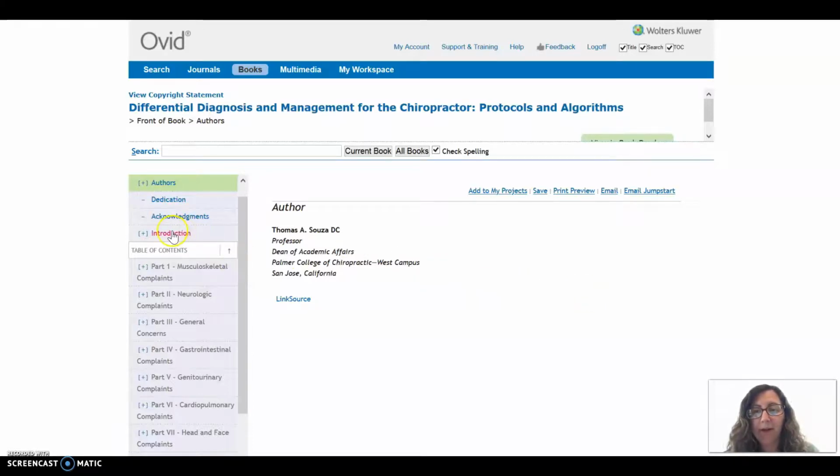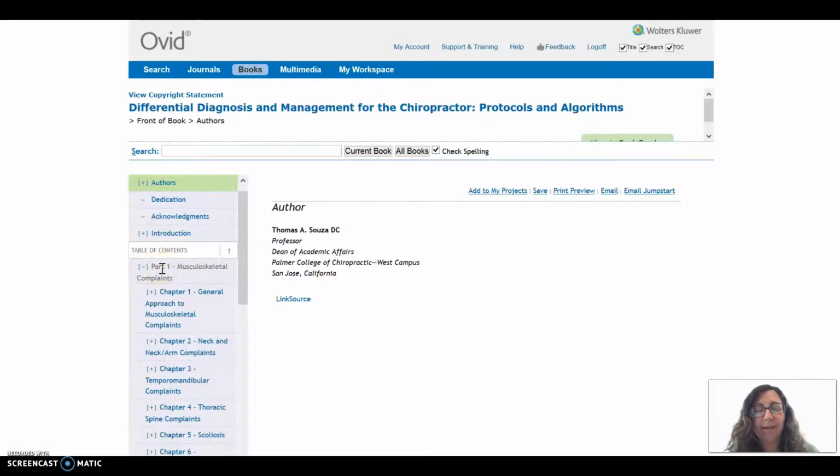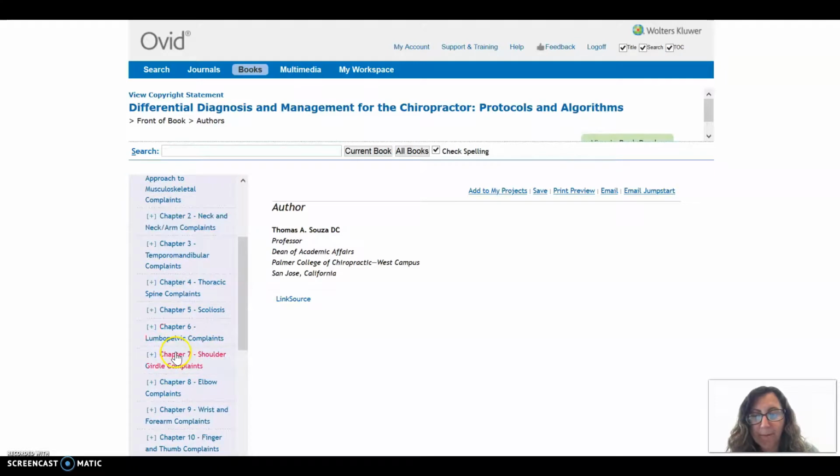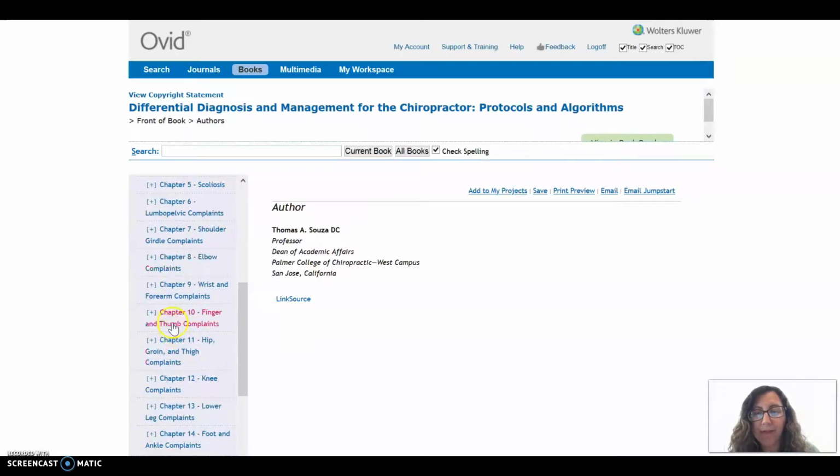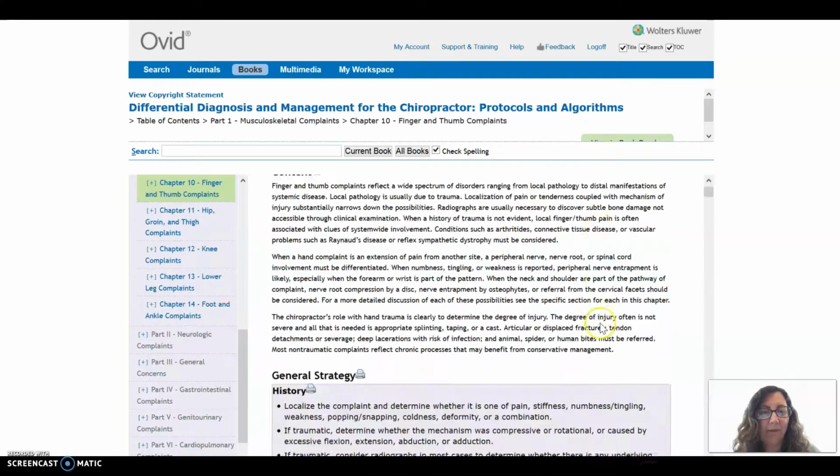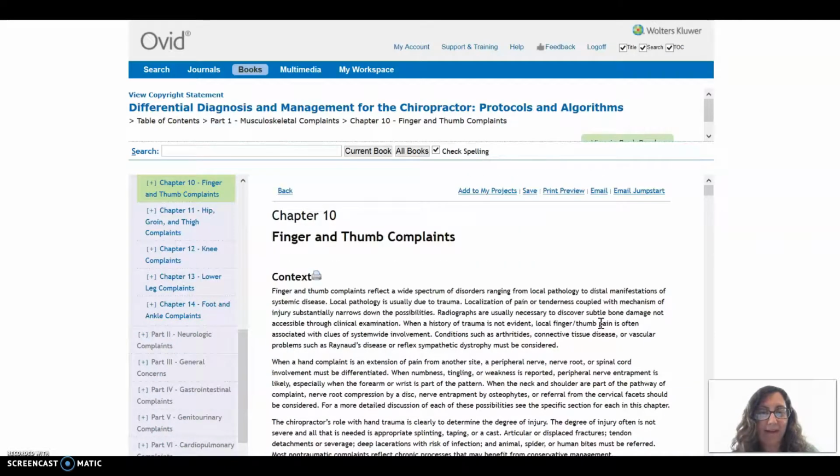So if you look over here, you see there's an introduction. You have part 1. You're going to want to click on these little plus signs, and it'll give you the different chapters. And then I'll just pick one. You click on chapter 10, so on and so forth. So you'll be able to access everything again right from the LibGuide and going to ebook Ovid.